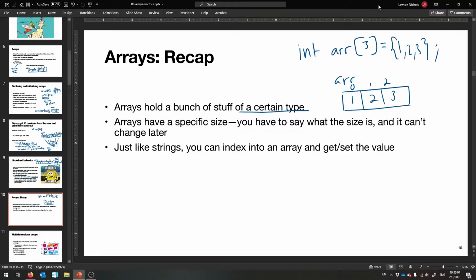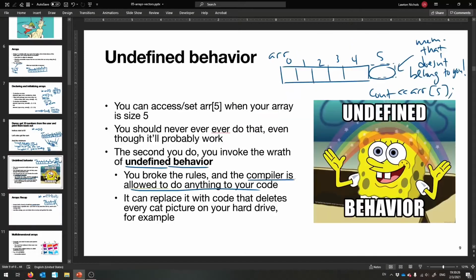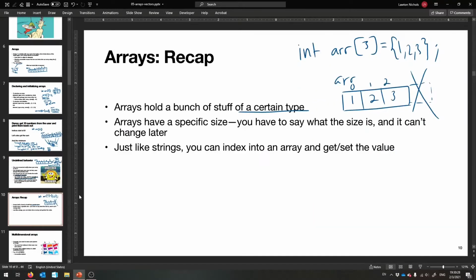So, yeah, arrays have a specific size, so you have to say what the size is, like I said, the 3 here. And that size cannot change later, all right? You cannot change it to be something else later. It is stuck being 3. There's not an element at index 3 here, it does not exist, okay? Don't try and access it because it's undefined behavior, yeah?